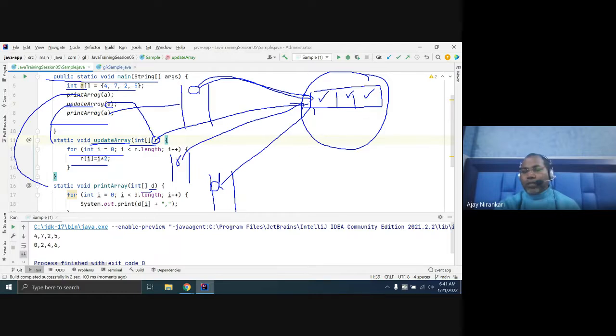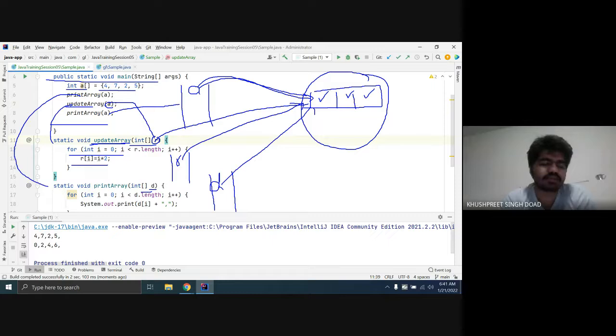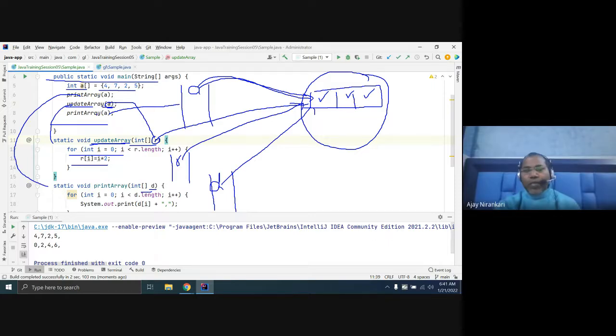Yes, we are passing a, we are passing a, for all the methods we are passing a. So a refers first to this object, right? Here your object is created, right? So the same array is referred to by this variable, and the same is referred to by this variable.